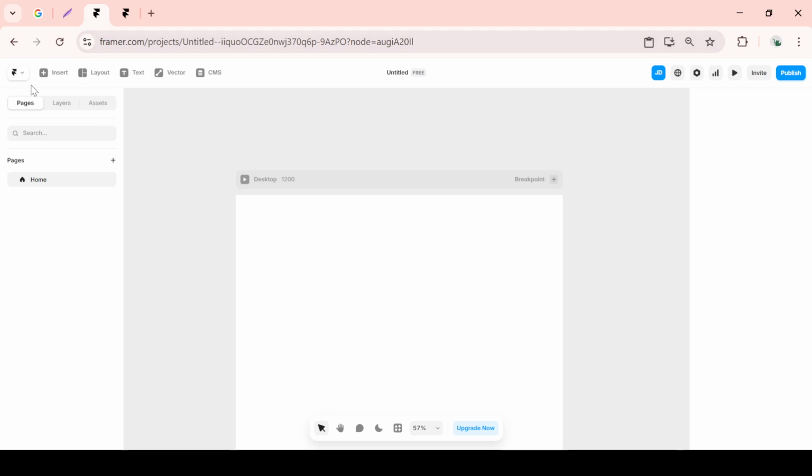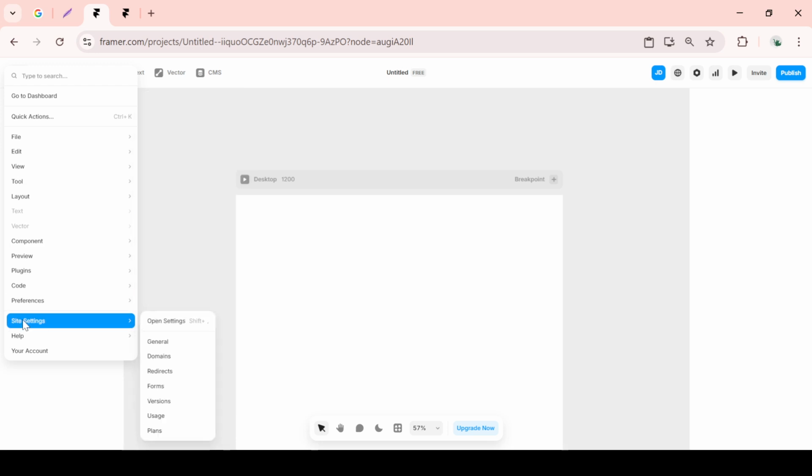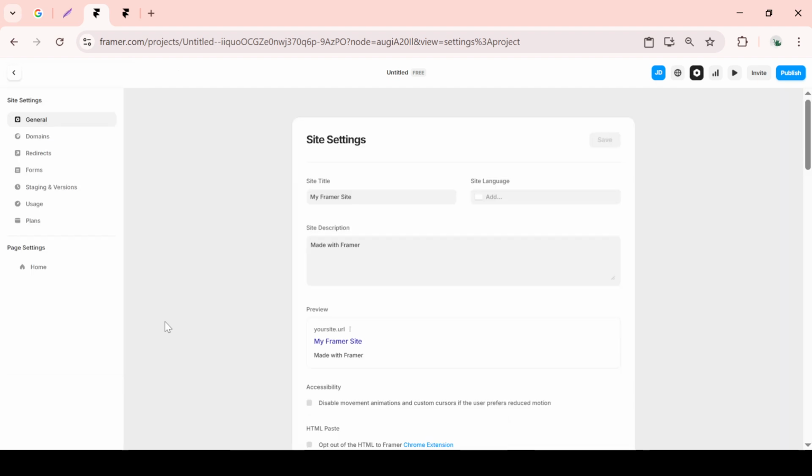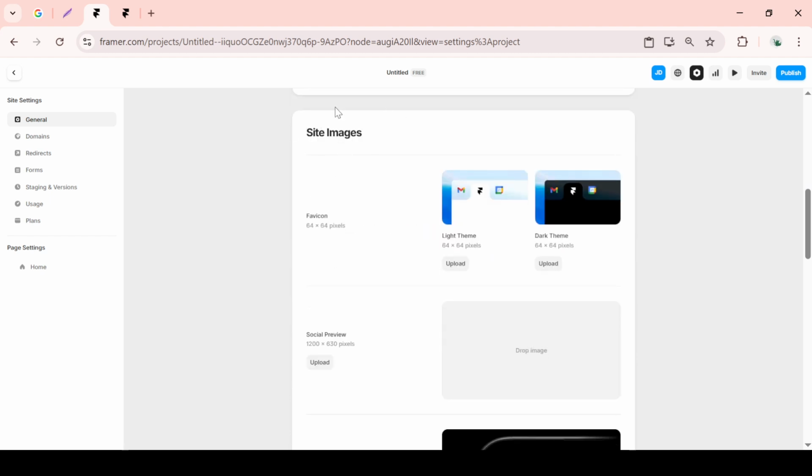With your project open, direct your attention to accessing the site settings. This task is straightforward. You can click the Open Settings button, or alternatively, find the right-hand panel and click on General. Both ways will take you to the same settings page. Now that you're in the general settings, scroll down until you see the section labeled Site Images. This area is where you will manage all image-related settings for your site, including that very important favicon.